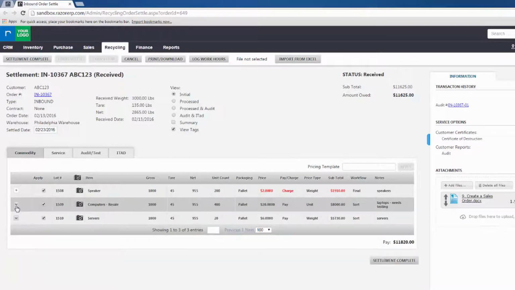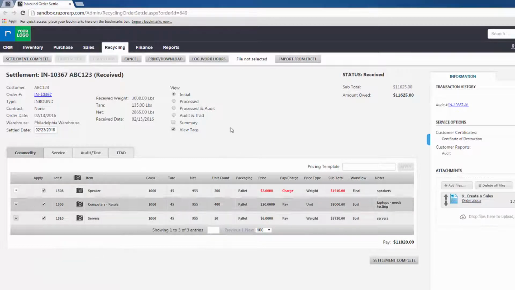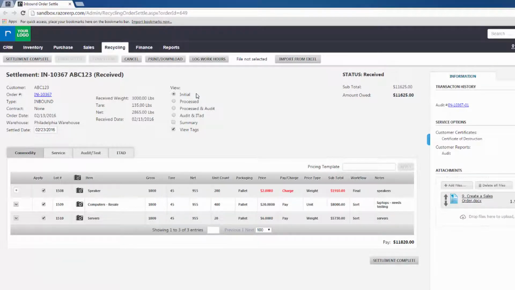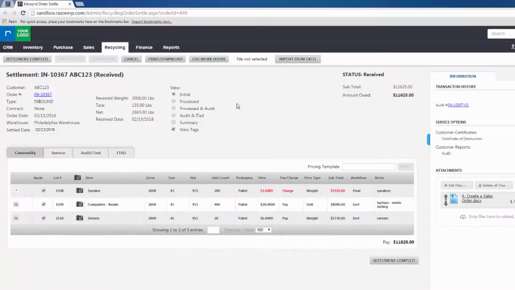But if I want to settle this based on the commodity that I received it in against, I'm going to leave my view as initial. If I did a sort and settle, where I have an agreement with the customer and we're receiving in products and then we want to sort it and then pay based on the sort processed view, we can click processed. And as you can see, the data has changed. So I'm going to leave it as initial.